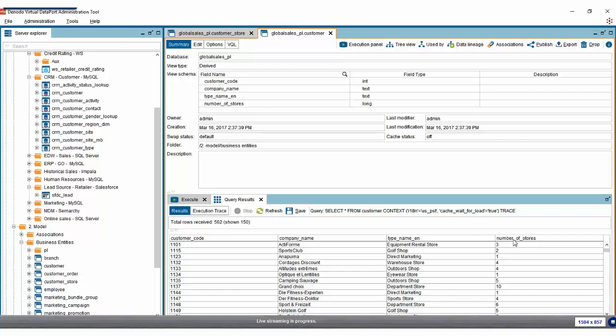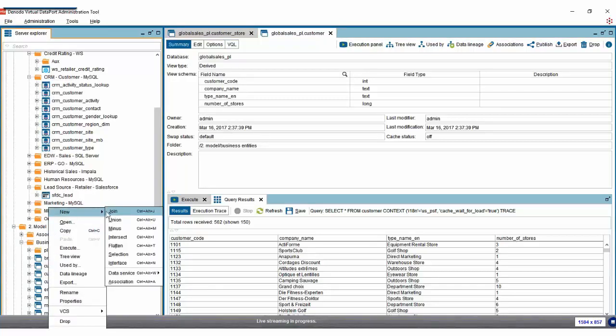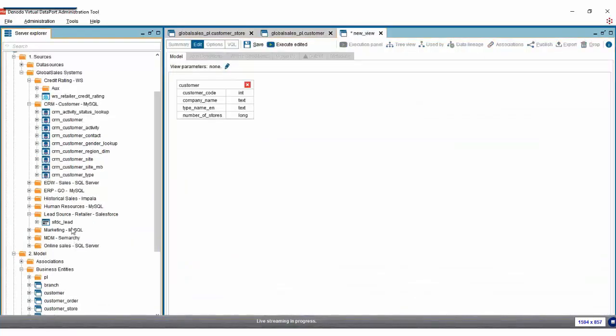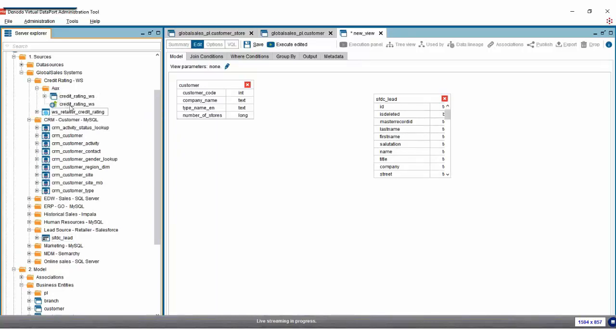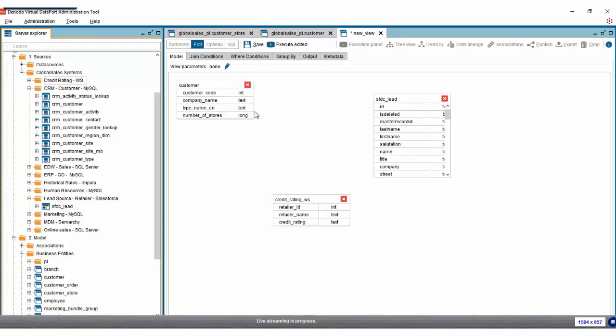So we're going to take a look into a little bit of this right now, and we're going to enrich this customer view with data from our Salesforce and our credit rating web service. So again, we're going to go here to customer, and we're going to create a new join view over customer. And we're going to bring in our Salesforce data, which will return all the leads from marketing that might not be in the CRM. And then we're also going to bring in information from our credit rating web service right here. And then we can just create the joins between them.